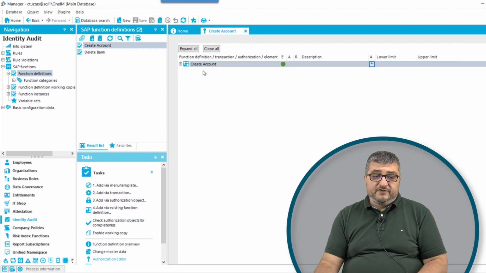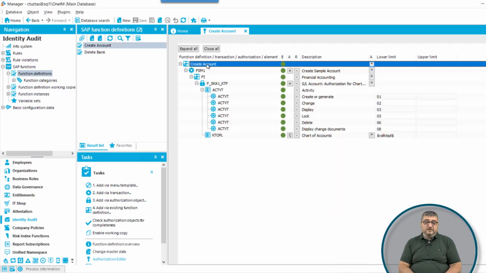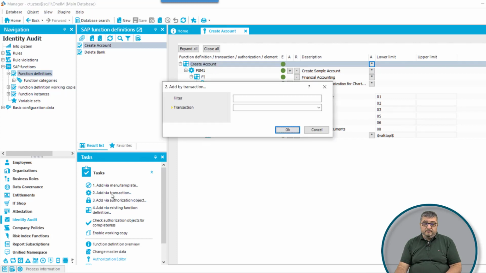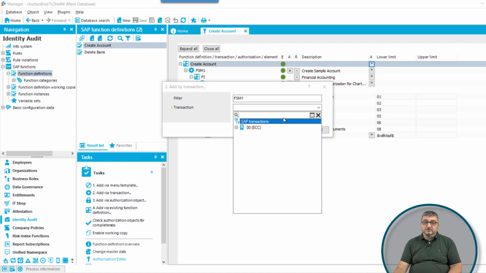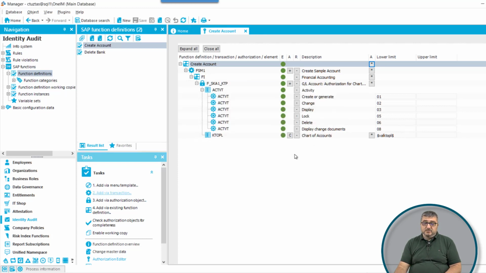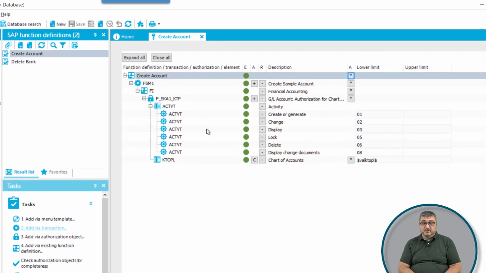So in this case, I have created a function definition by adding it using a transaction, clicking add via transaction, adding the transaction name into the filter box, and filtering the transactions will give me the list of transactions that are matched. By selecting this and adding the transaction, all the contents of that transaction, which can be seen in SAP using transaction code SU24 to retrieve the information for a specific transaction, will be added and I can see which components this transaction contains.